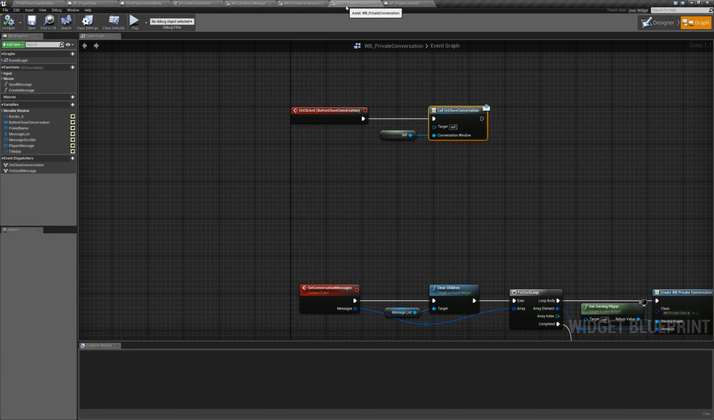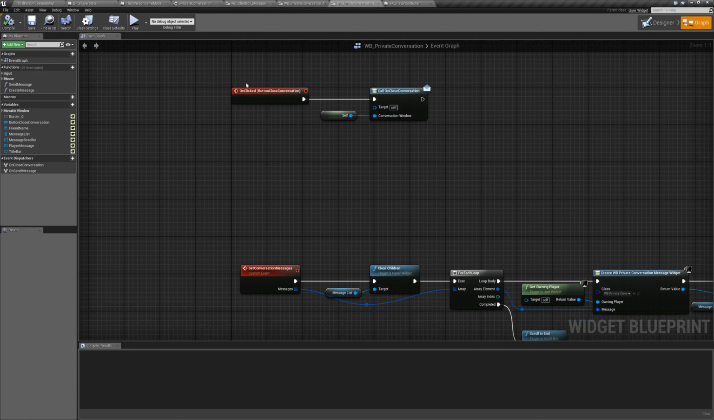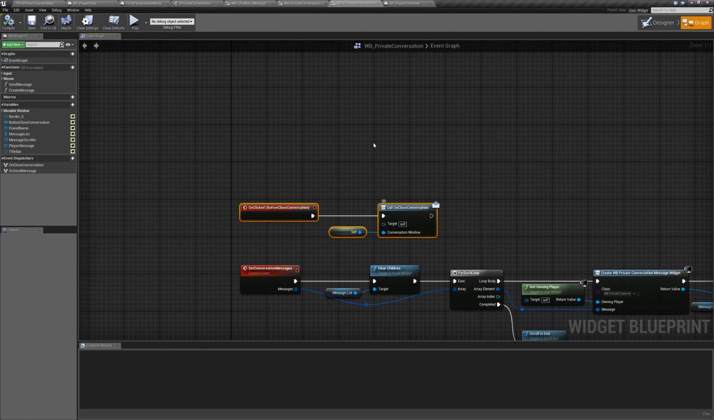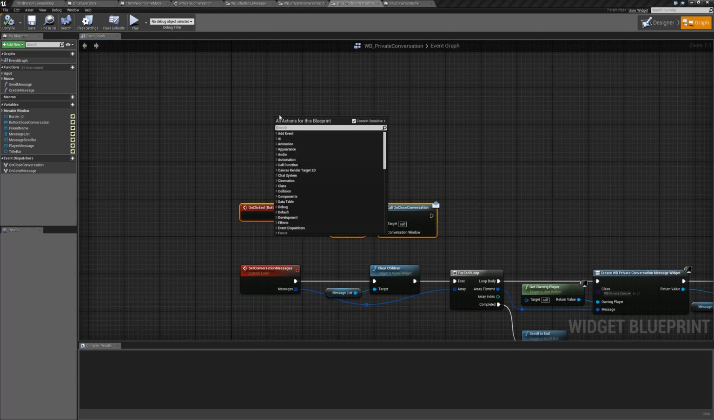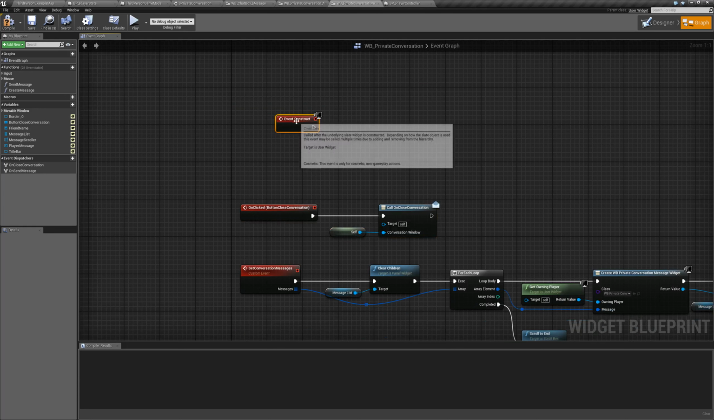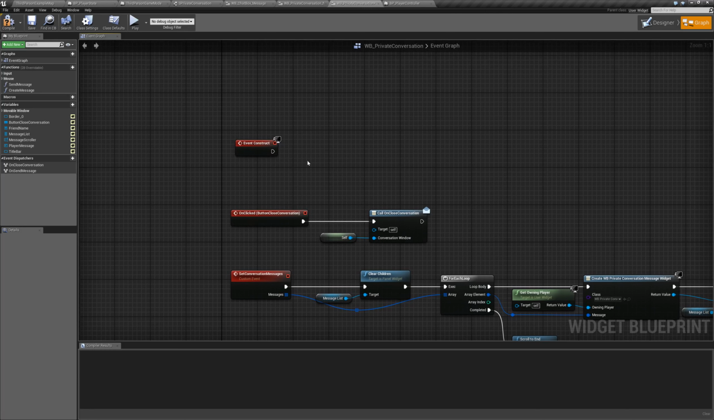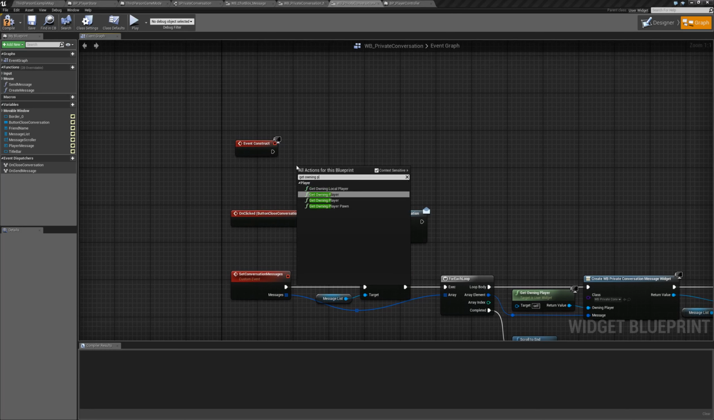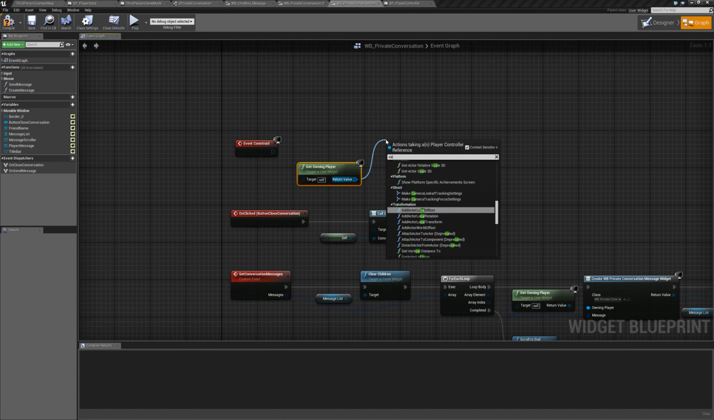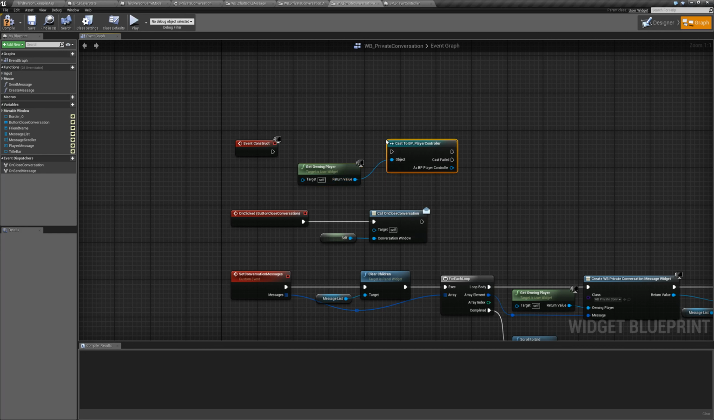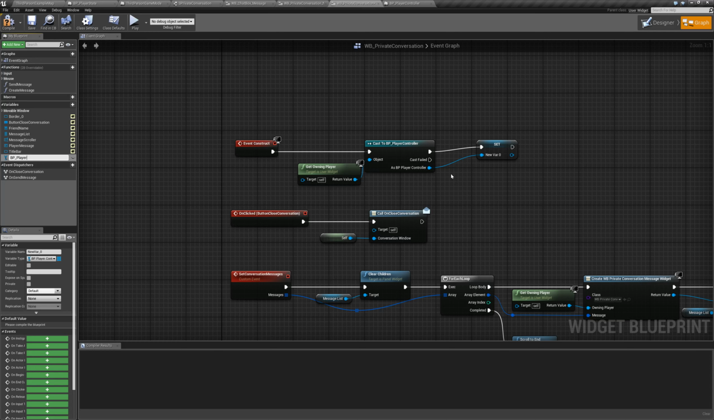Okay, let's go back to our private conversation. And what we need to do, let's see, we'll move this down. Create a new, or actually add the event construct. And what we need to do is get owning player, and we need to cast to BP player controller. Connect this up. Right click, promote to variable, and call this BP player controller. Let's go ahead and make that private.